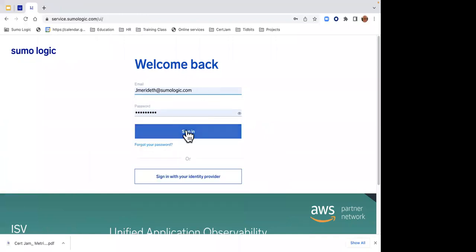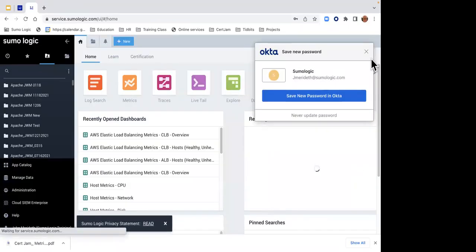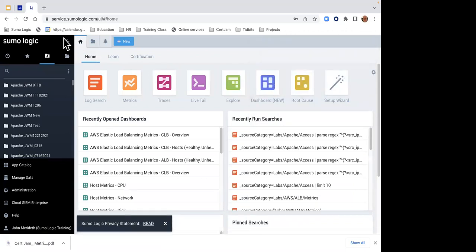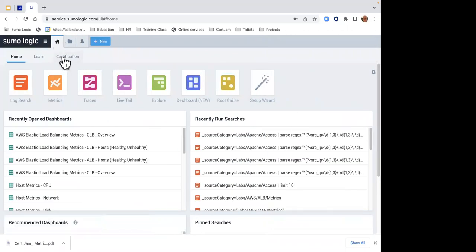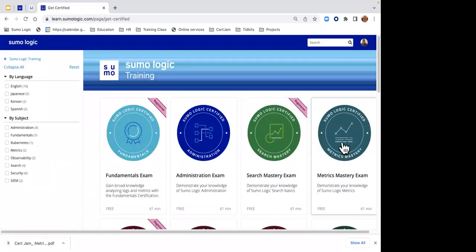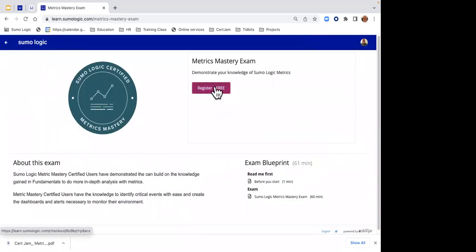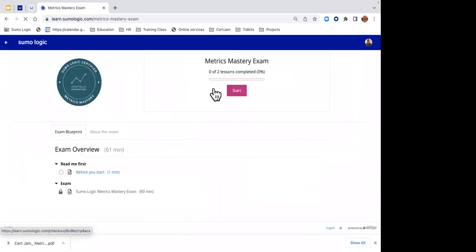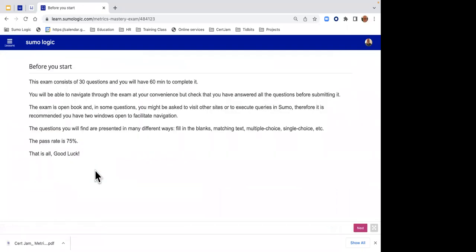Once you log in in your environment, of course, you're going to go in here to the Home tab, Certification, Get Certified. And here under Get Certified, you're going to find the Metric Mastery exam. You can click on this registration button and it registers it real quick. Pretty instantaneous. And then before you start, of course, it's going to tell you: 30 questions, 60 minutes to complete, passing score 75. Open book, open note exam.